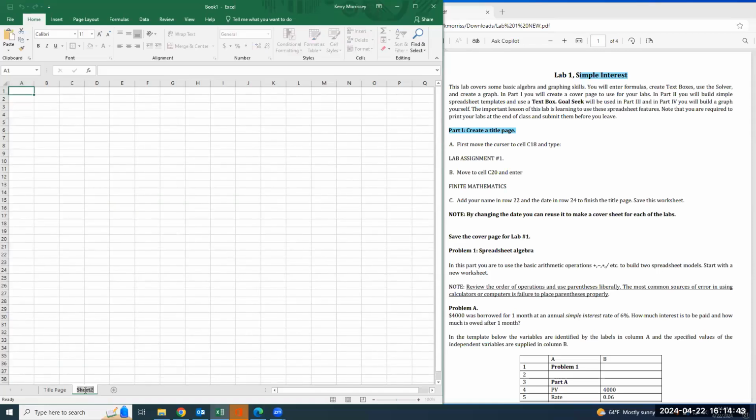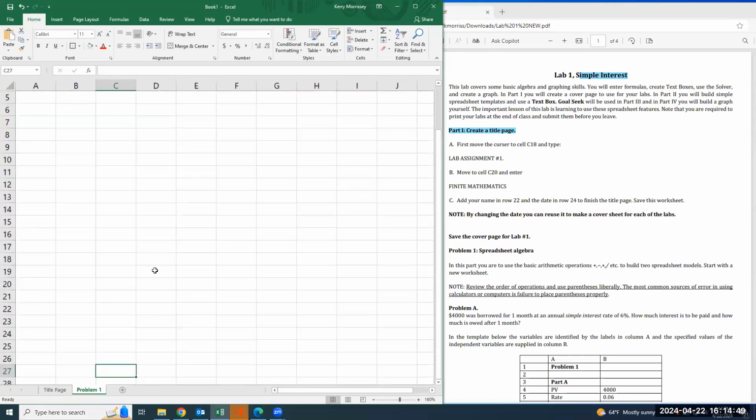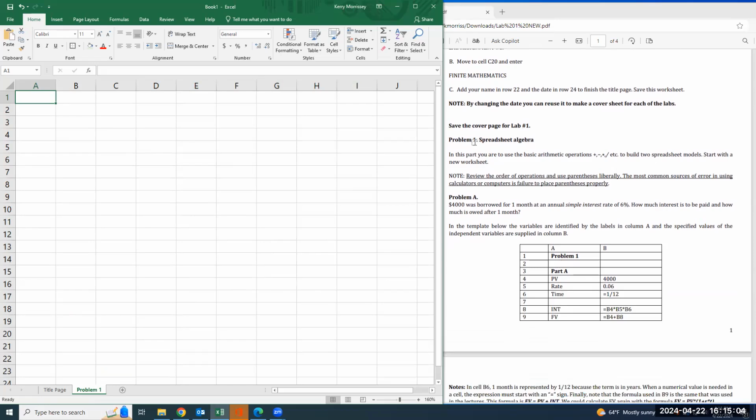And we're going to open up a new sheet and call this problem 1. And I'm going to zoom in for my purposes. Scroll up. So make sure you are saving as you go. A lot of students each semester forget to save, and then they lose their work, and they have to start over. So in problem 1, we're going to create this spreadsheet.